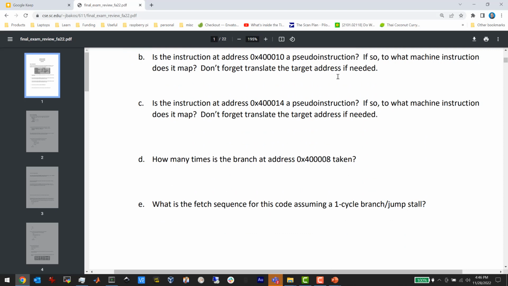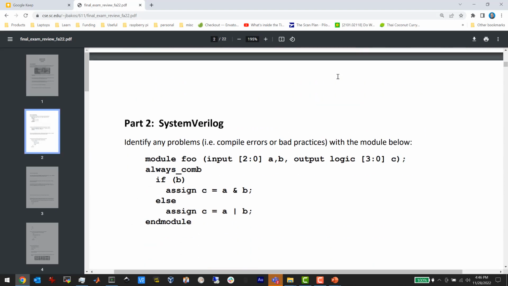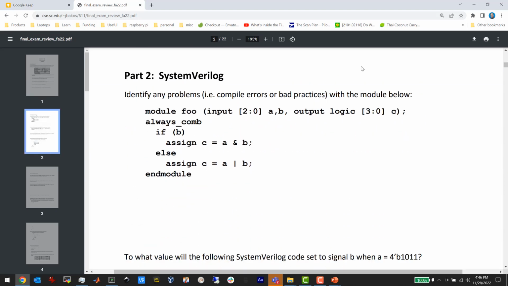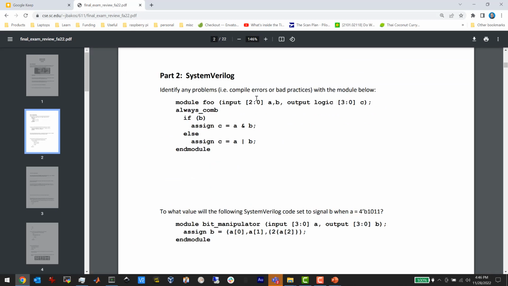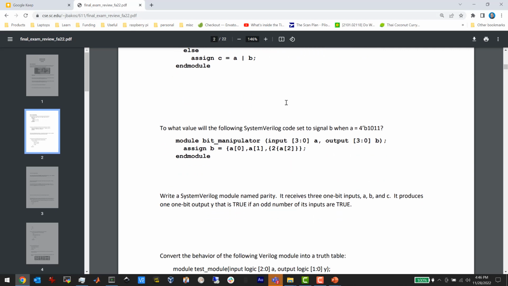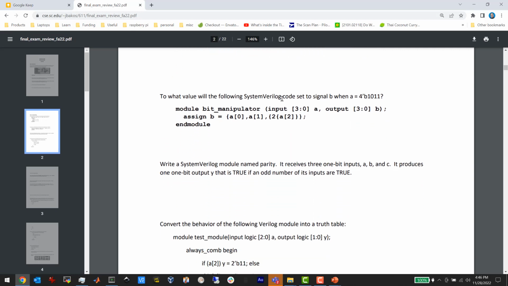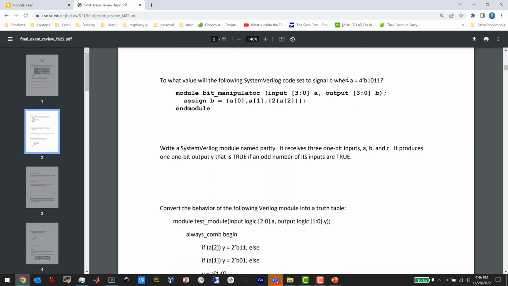Okay, part 2 is SystemVerilog. Identify any problems. You have an assign inside of an always. You can't have that. There are some bit width mismatches here. To what value is the SystemVerilog code set to signal B when A is 1011? That's just bit manipulation. You're just rearranging the bits there.